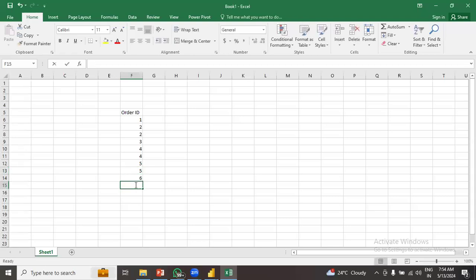Six, seven, eight. Okay. Now, if you look into these records, how many distinct values are there? How many different values are there? 8 distinct values are there. But if you consider unique values, how many unique values are there in this? Can anyone tell me?